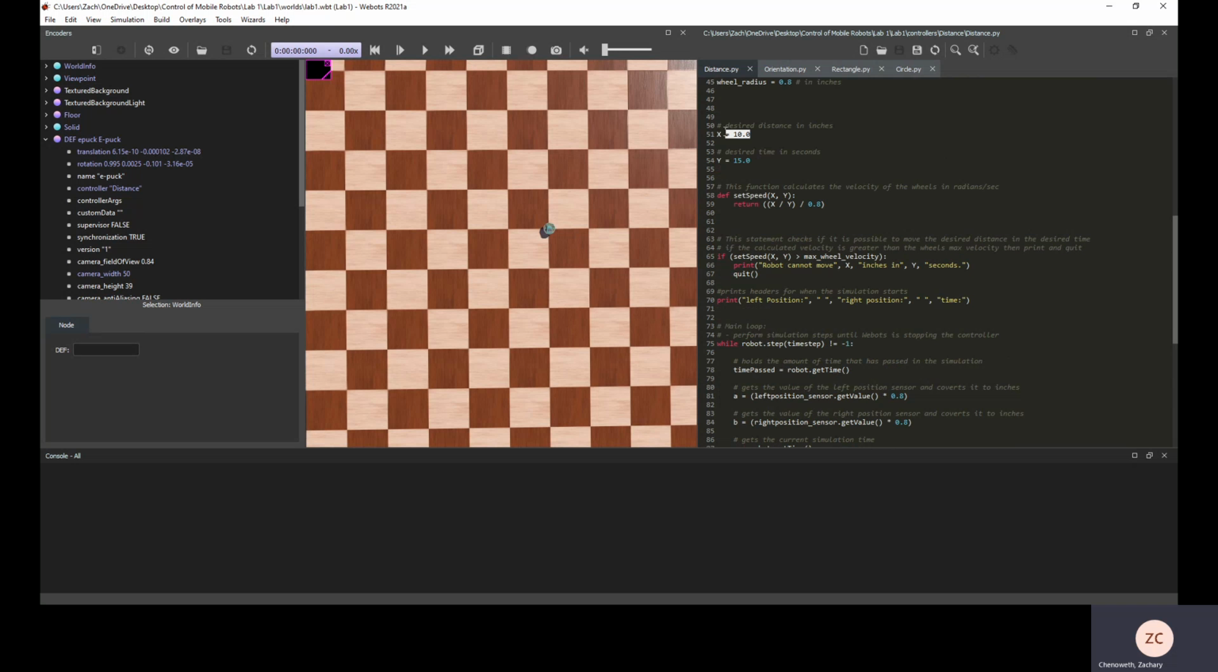So again, we have our desired distance as 10 inches, which is about the length of one tile. You see the robot starts moving. And then once it's completed its motion, it stops. And here we can see that in 15 seconds, our robot has moved about 9.983 inches. Now, because we are stopping based on time, this number will be slightly off. It will not be exact every time.